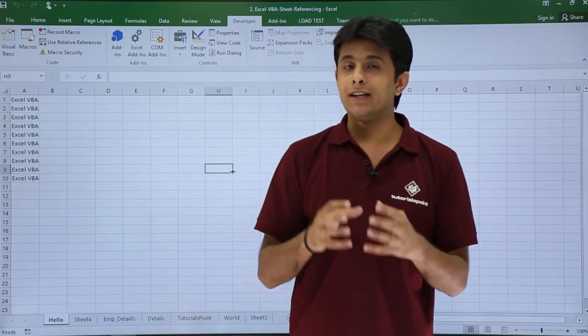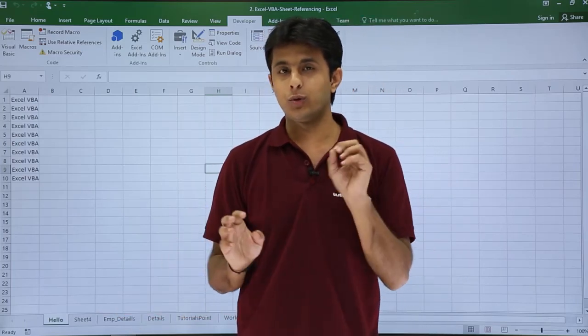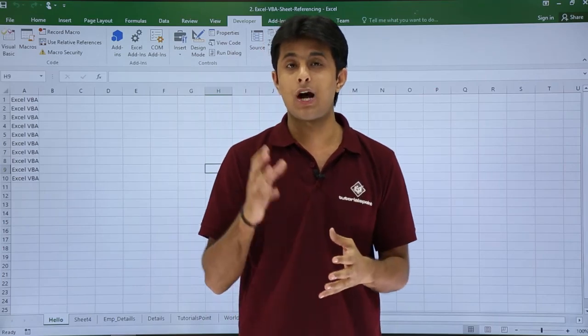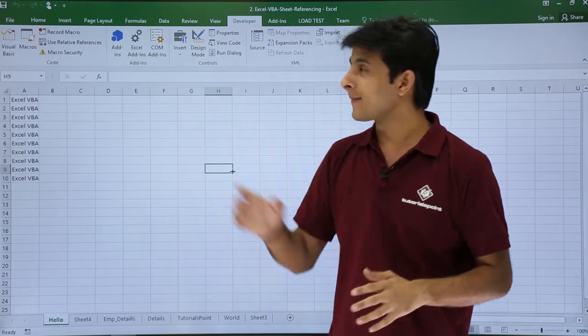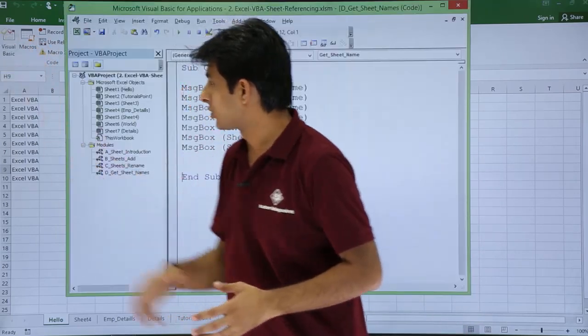Now, if I want to get the names of all the sheets one by one and display them in the form of a message box, how do I do it? With the help of macros. So you can see here, I've already written a code at the back end. I'll go to the Developer tab and click on Visual Basic.